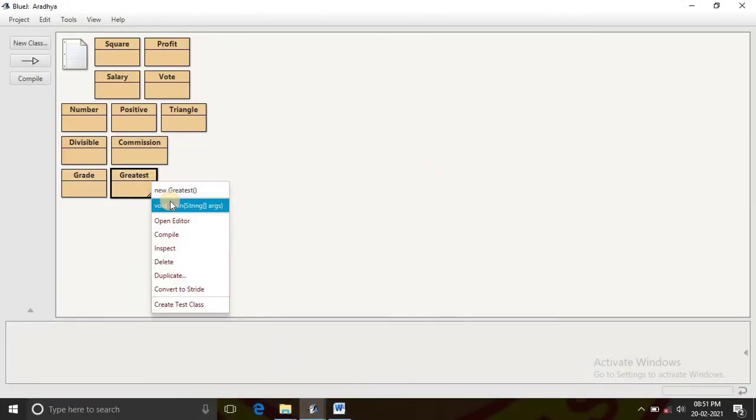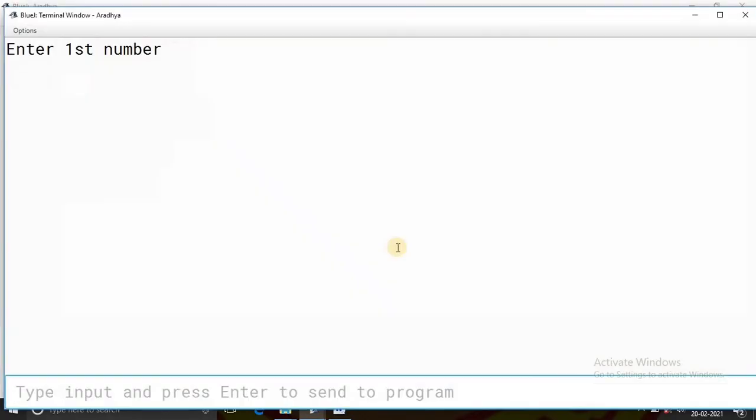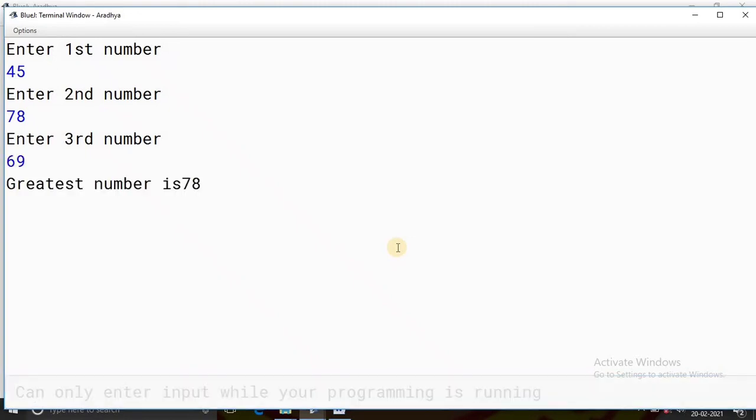Right click, name string, and then method call. Now the computer is asking for the first number. Let us enter 45 as the first number, second number 78, third number 69, and as we know the greatest will be 78, let us see what it gives. Here you can see that after entering all three numbers, it has displayed greatest number is 78. Hope that this program is also clear.